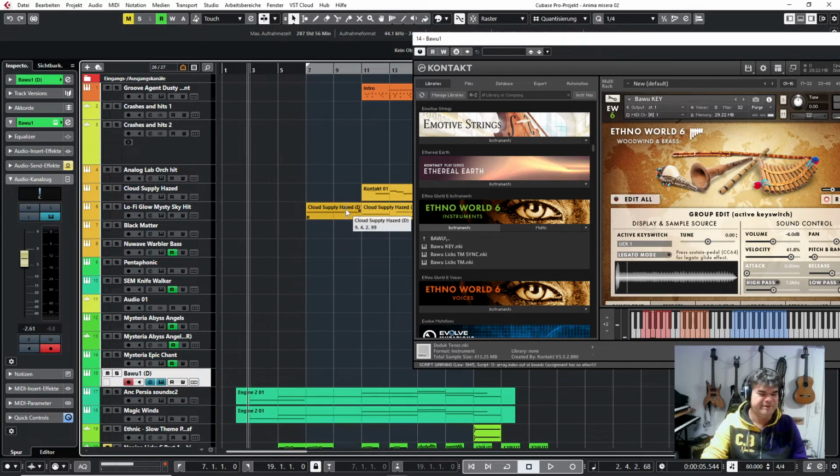Here at the beginning of this song I want to integrate a Bawu. It's an ethnic flute, but listen first to the project without a flute.